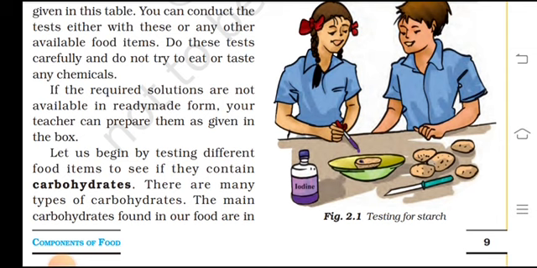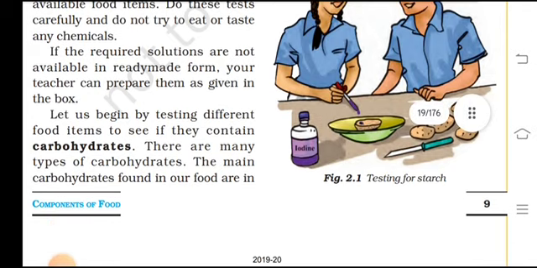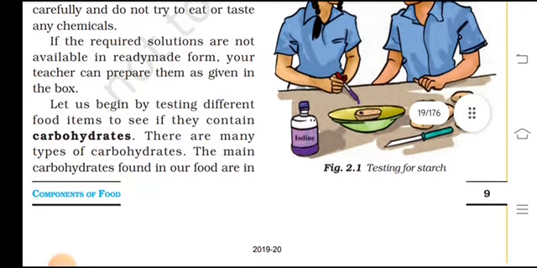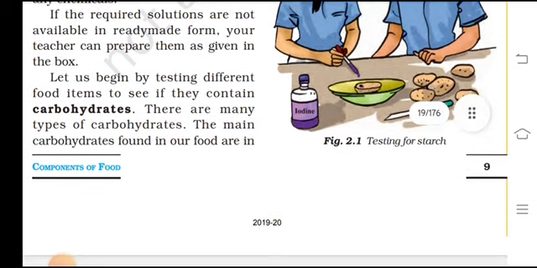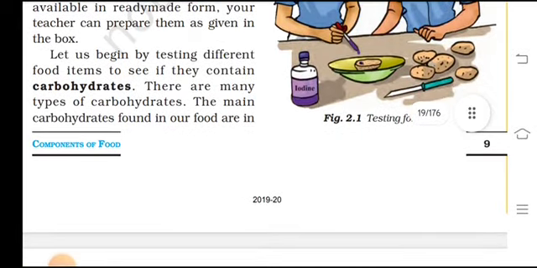Some food items are given in this table, and you can conduct the tests on others, or on any other available food items. Do these tests carefully, and do not try to eat or taste any of the chemicals. If the required solutions are not available in ready-made form, your teachers can prepare them as given in the box.